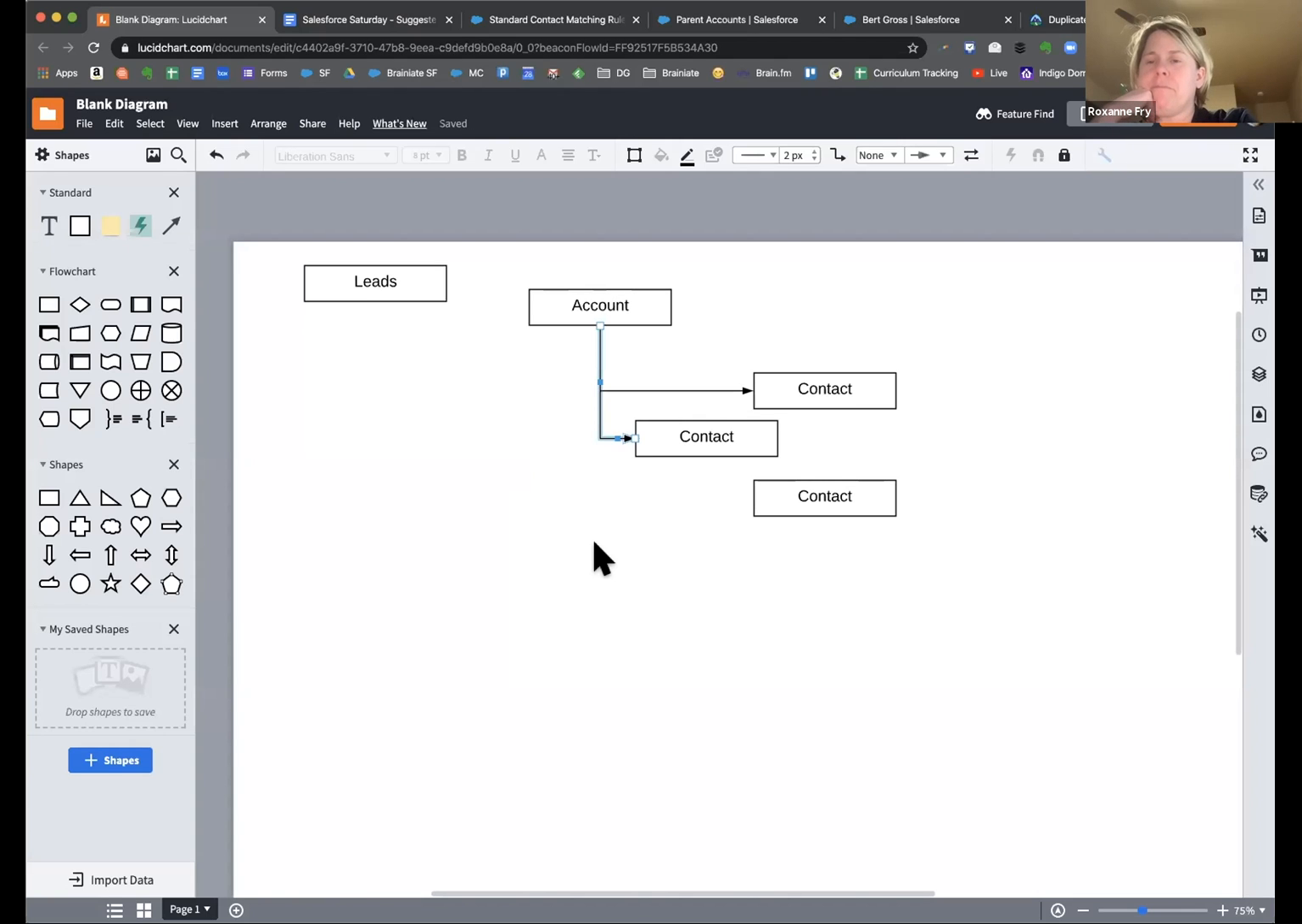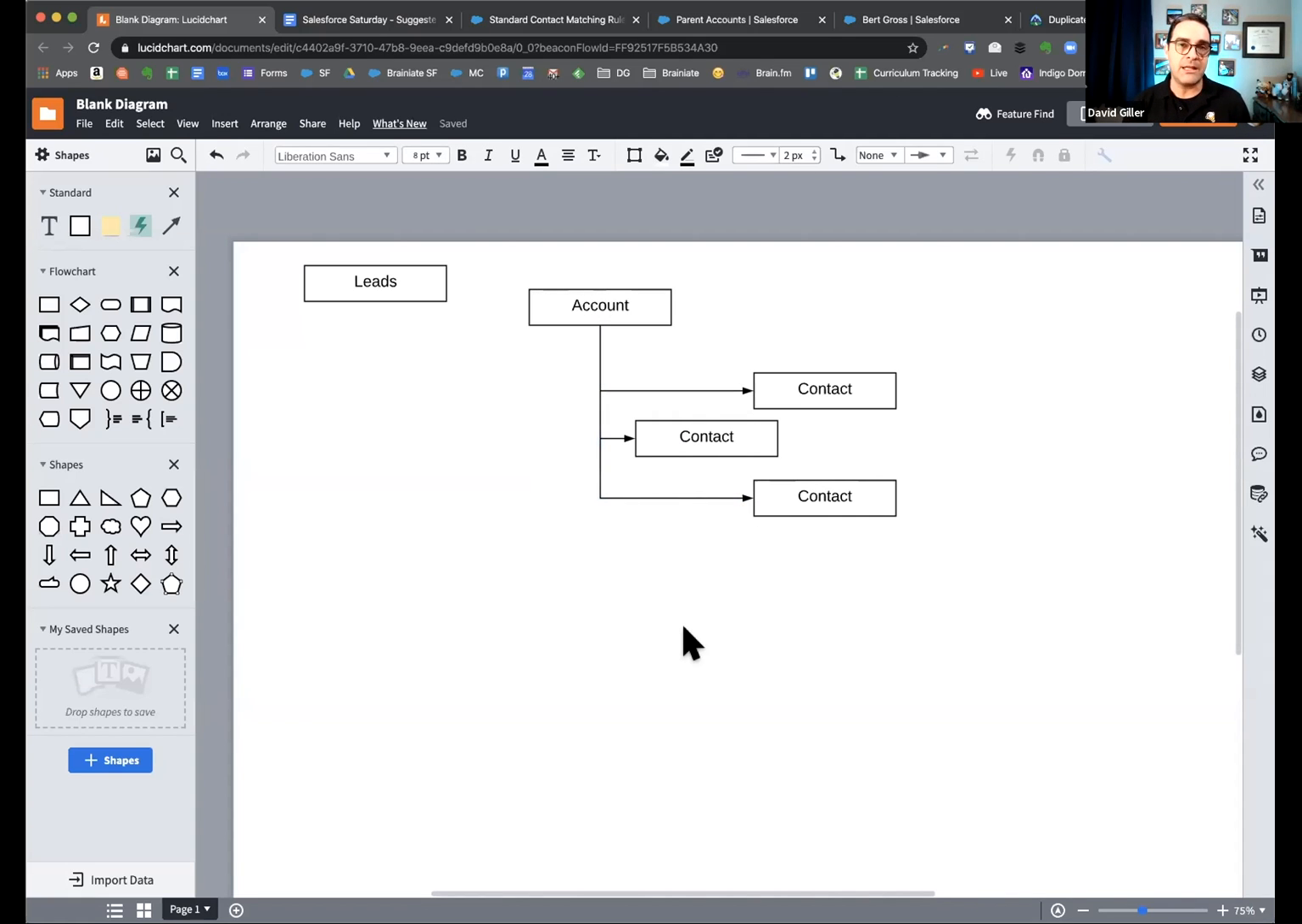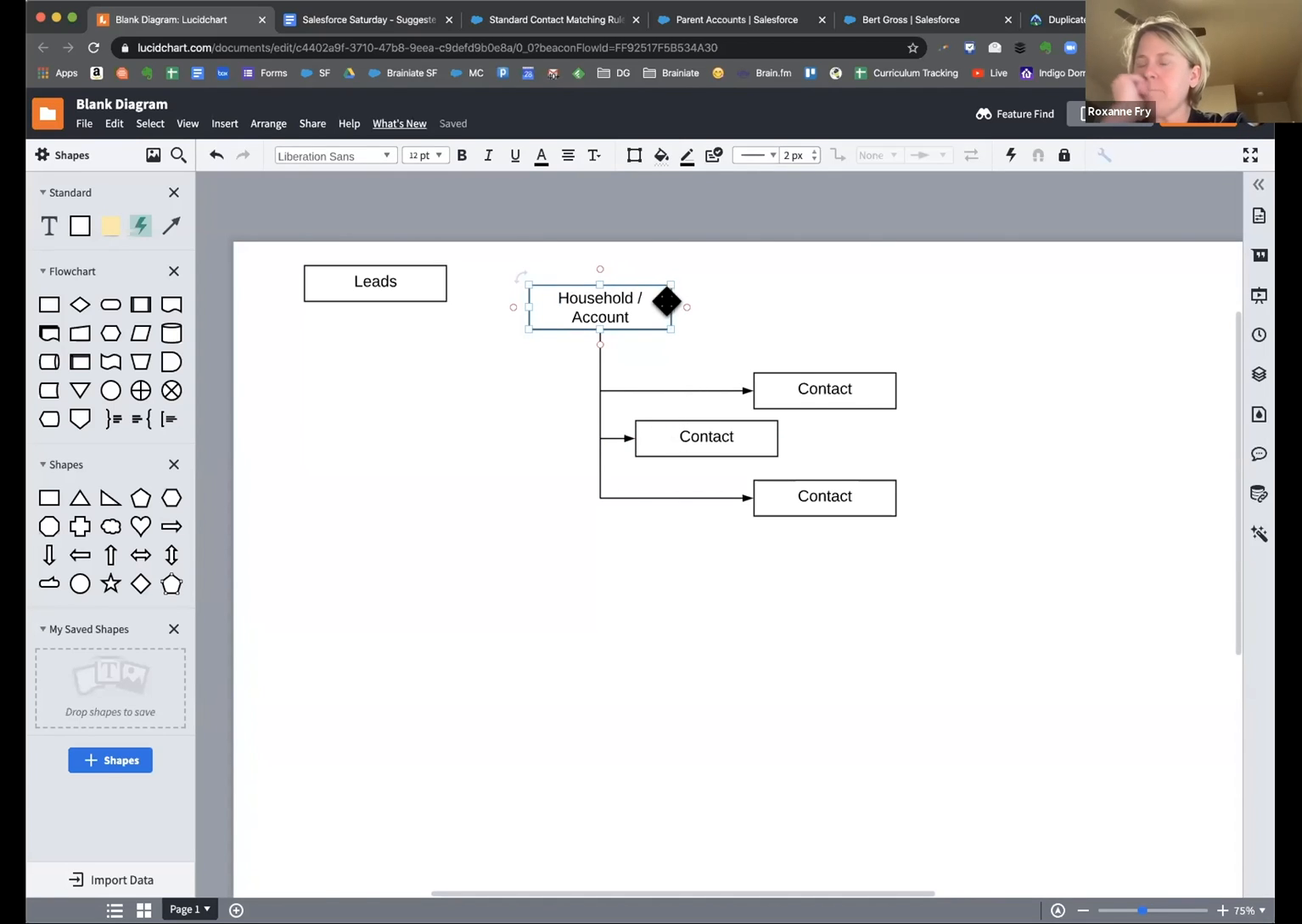It's still an account. So just like for any business, just like if we were tracking, let's say, Home Depot or Citibank, and we're tracking multiple employees at Citibank, those are contacts. Each person, each human being, is a separate contact. They all roll up to an account. That account happens to be the household. So let's go here and label it household/account. We're good so far?